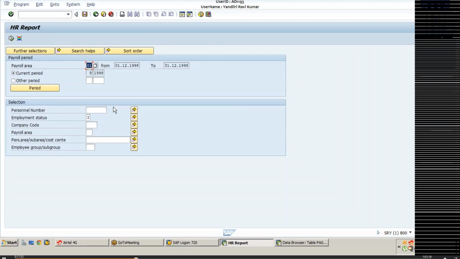Okay, so now tell me, this is the payroll. The moment you entered G1, here it is coming 1998 to December. Where is it getting that from? Okay. Yes, there is a control record.